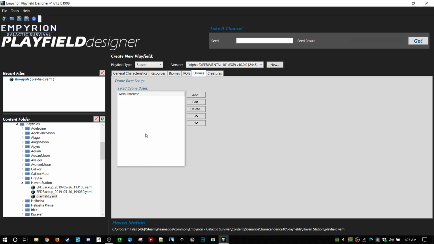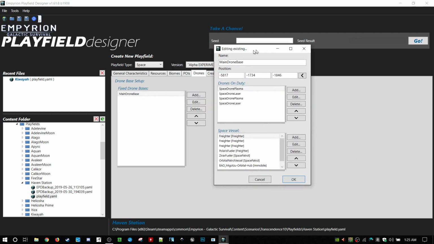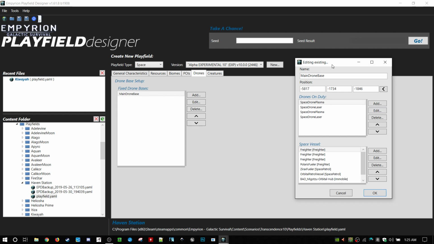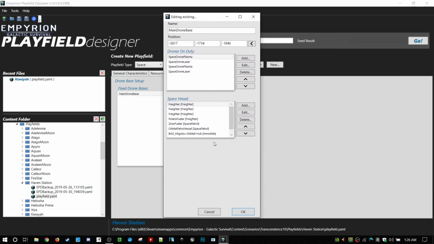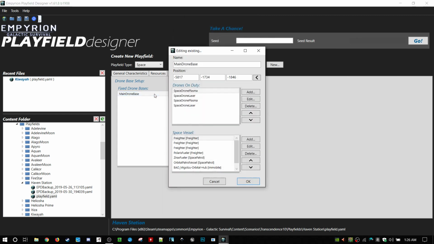Drones. Alright. This is not just drones. This is also all of your space vessels. I don't got a lot of them in this playfield because this is the initial playfield. Players start in at level 1. But I have some basic drones. For this, just use the defaults for position. There's not really a physical main drone base that exists in space.